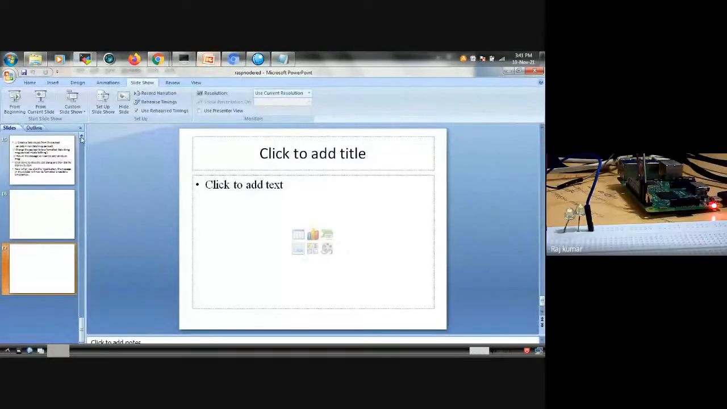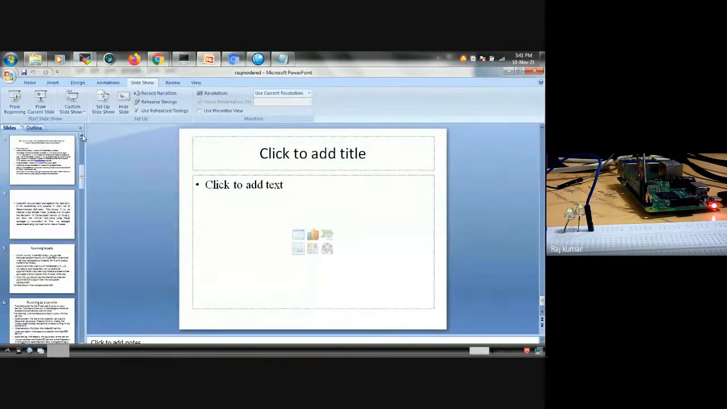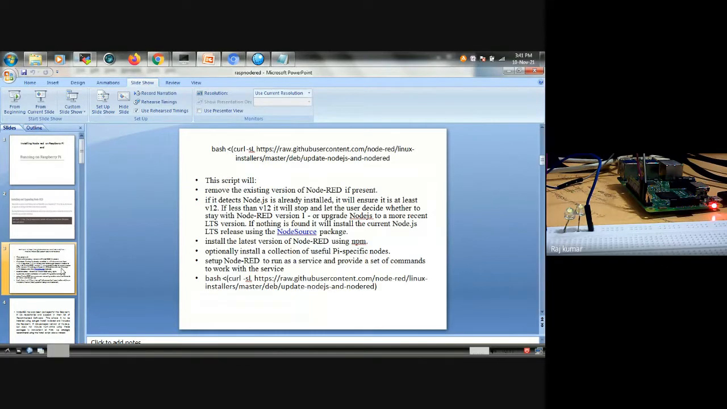In the beginning, I gave a presentation on how to automate that work. During startup boot time only, Node-RED will be loaded. There is no need of user intervention. So I will show you that.